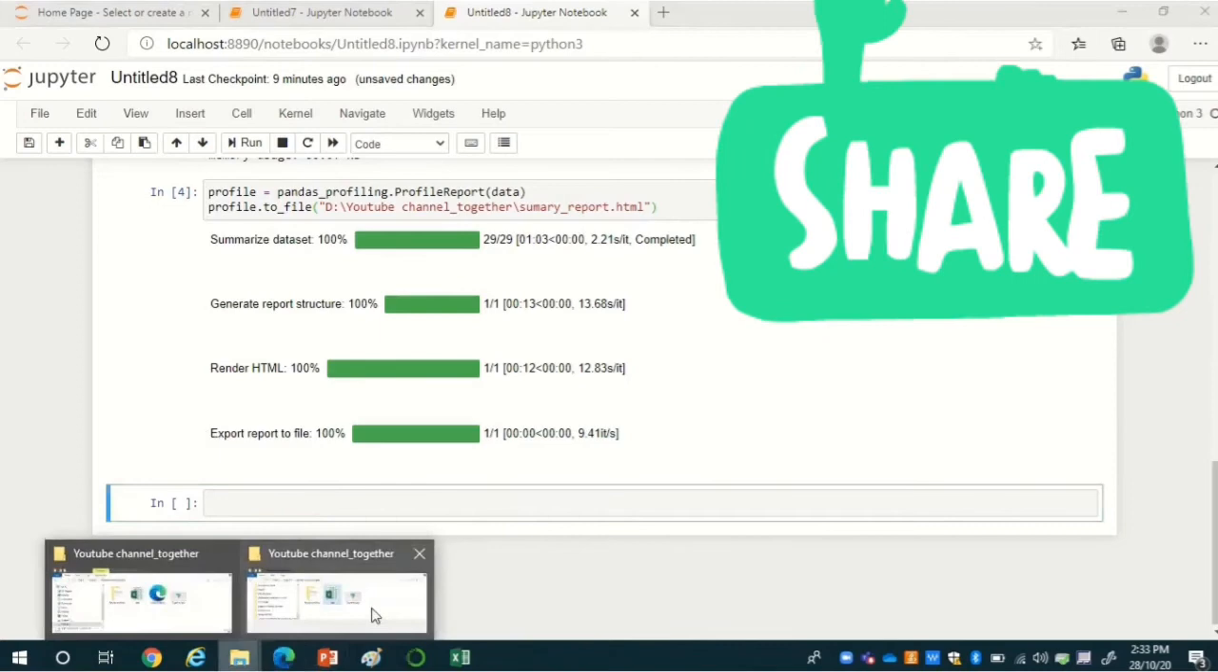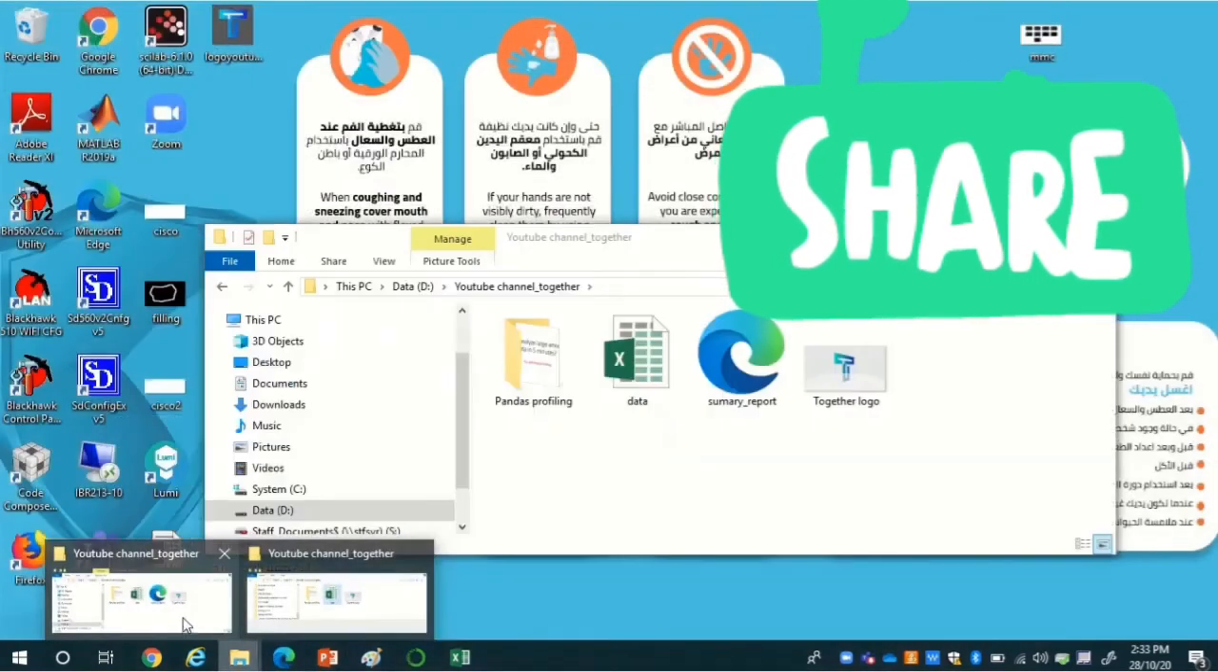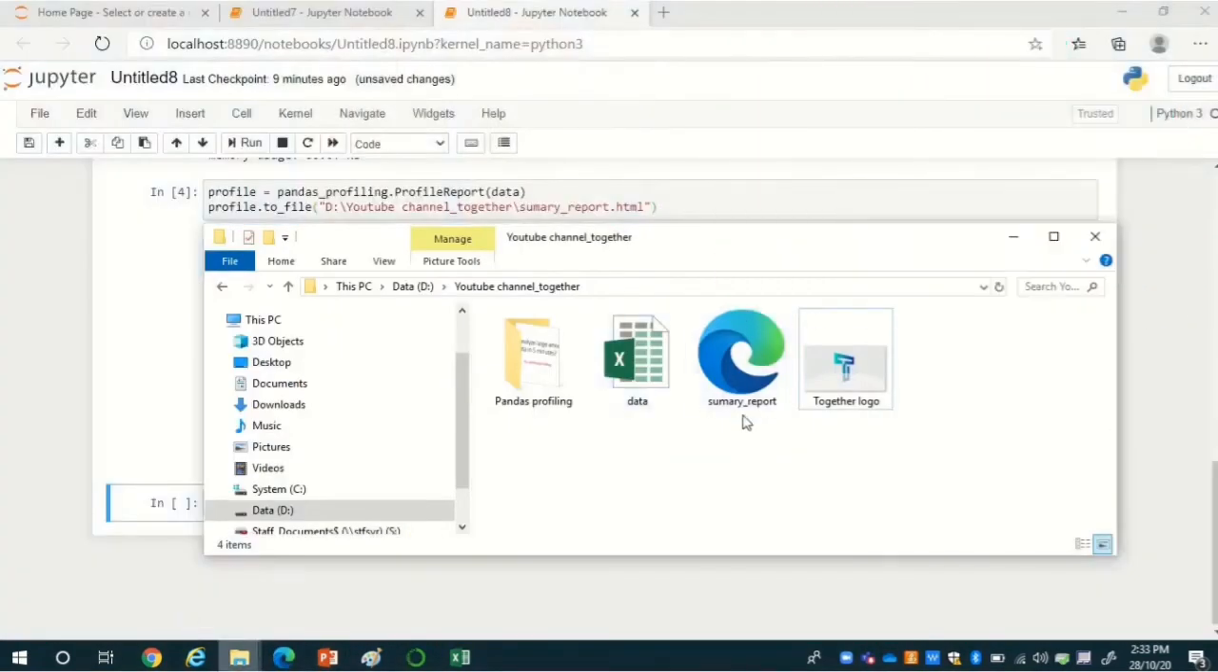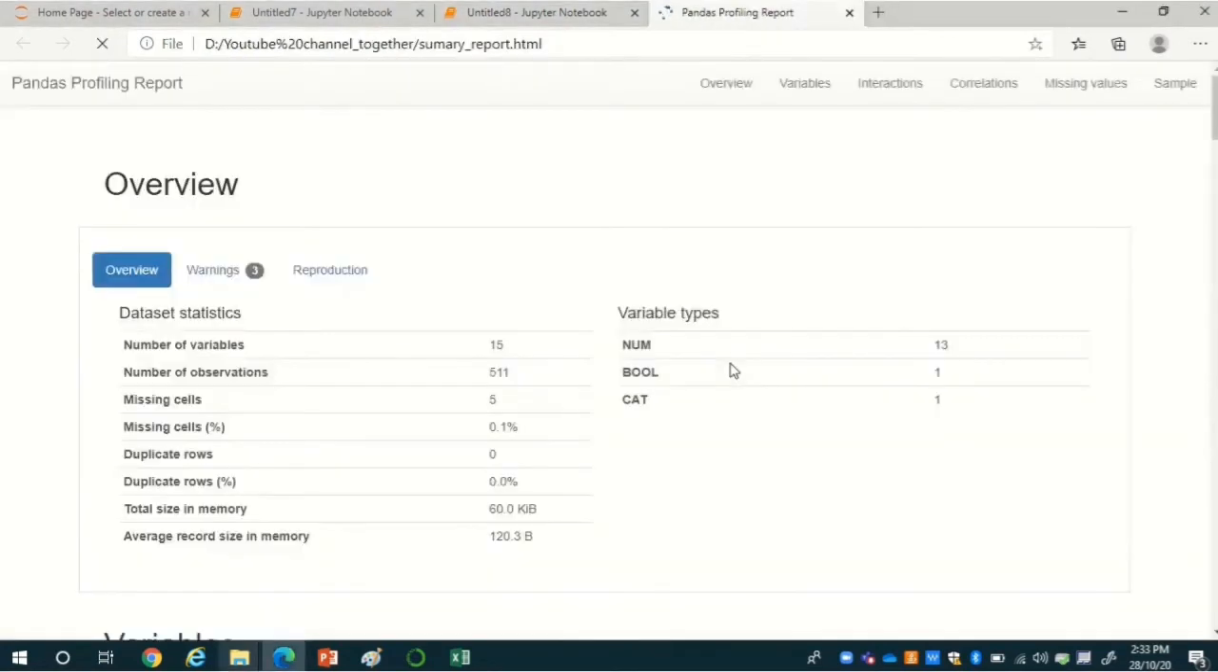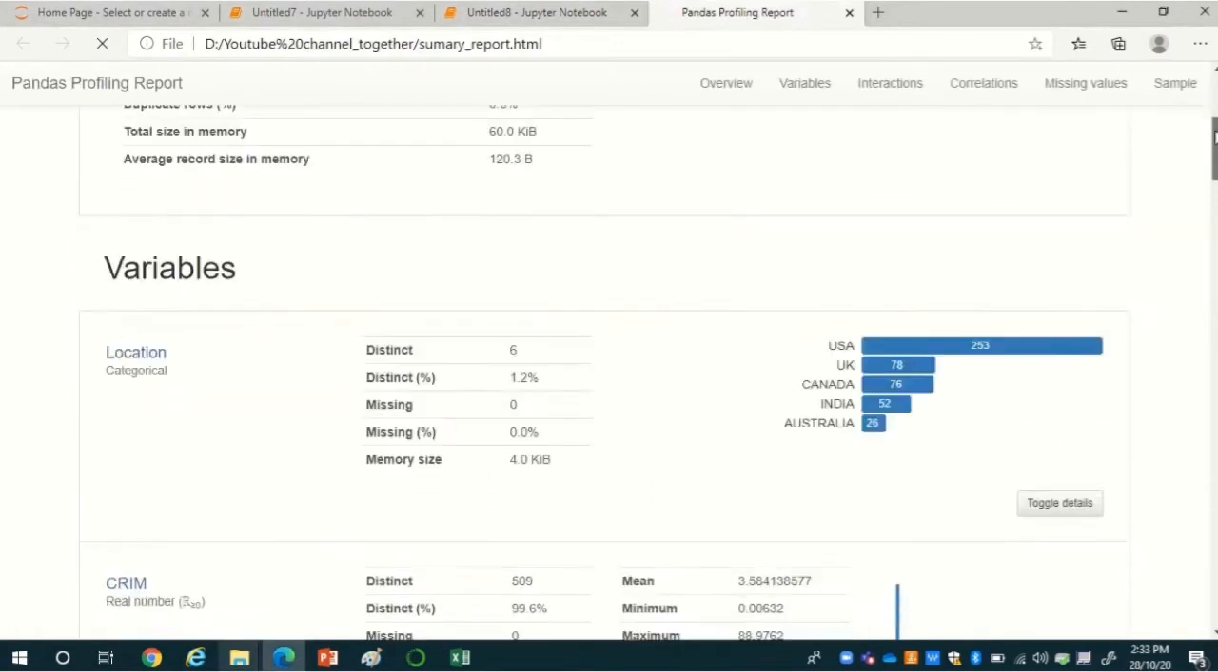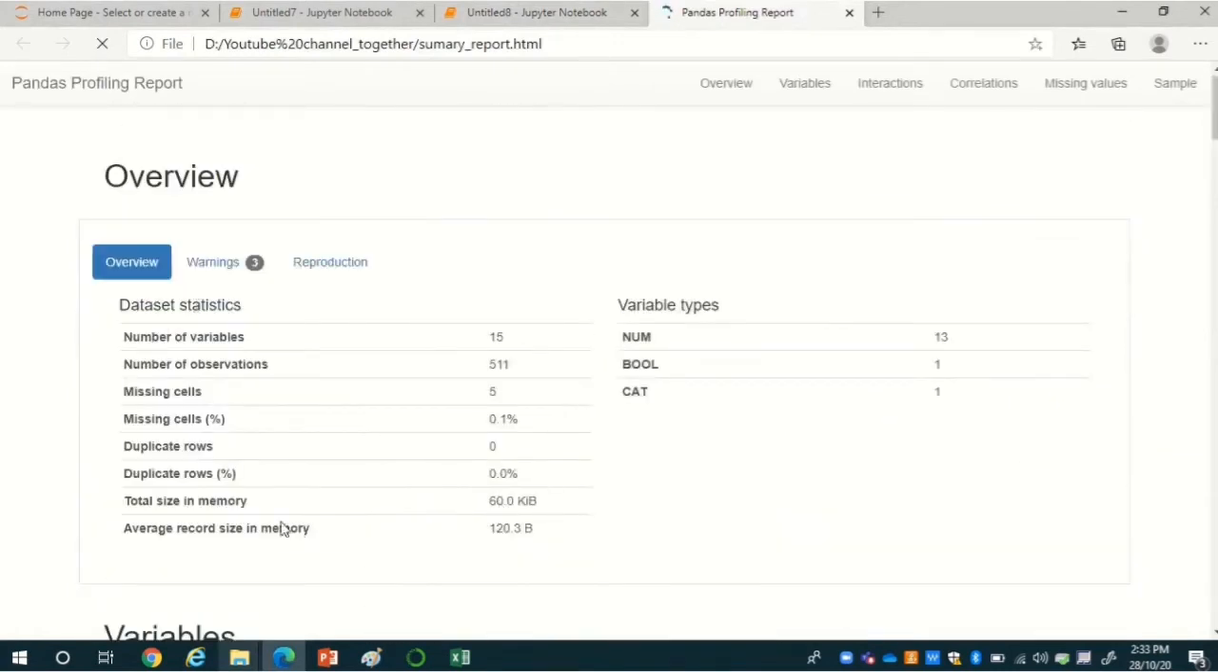Now we can go to the corresponding location. We will see the summary report has been saved. So we can open this. It will open in your browser window. This gives you the summary, an overall picture of the data you have given.